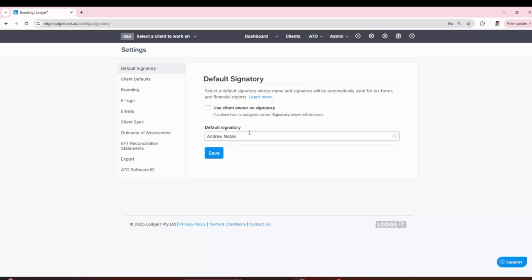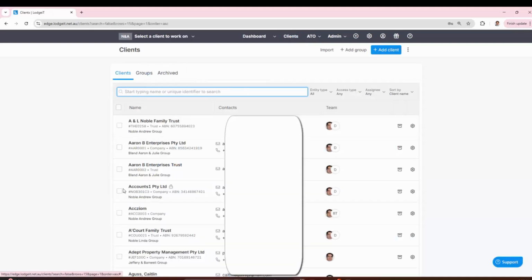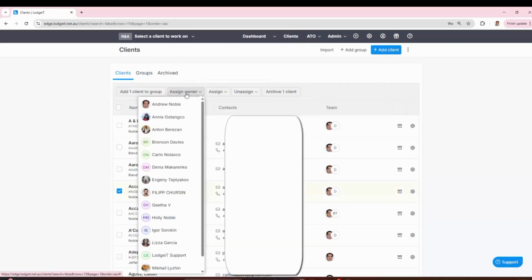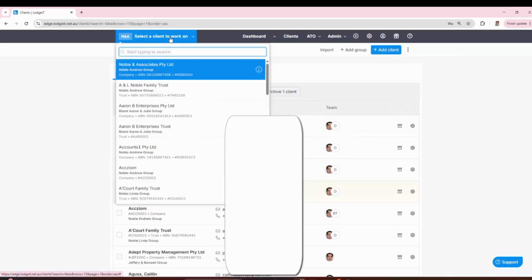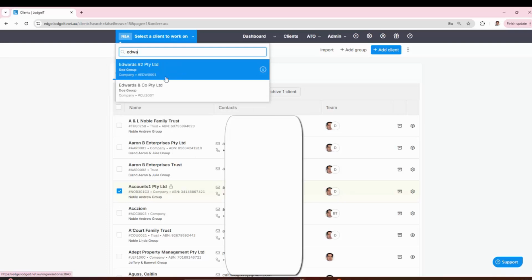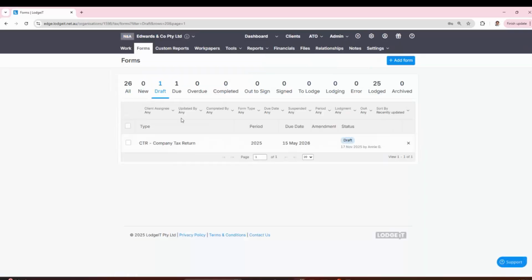But if you've got a partnership, then you need to use the client owner as signatory, and moreover, you then need to go to the clients like I showed you before, and every client must be assigned an owner, one of the partners, for that other method to work. Okay, so that's how you get your name in there.